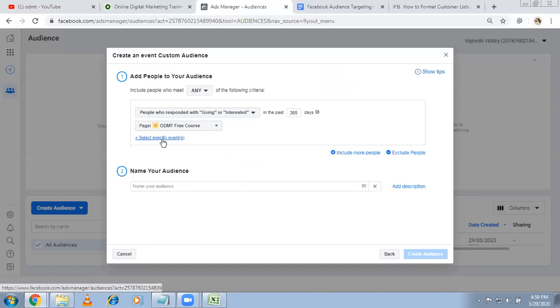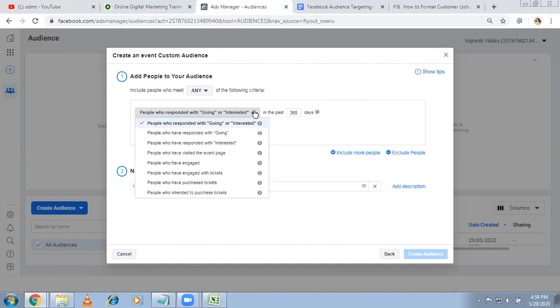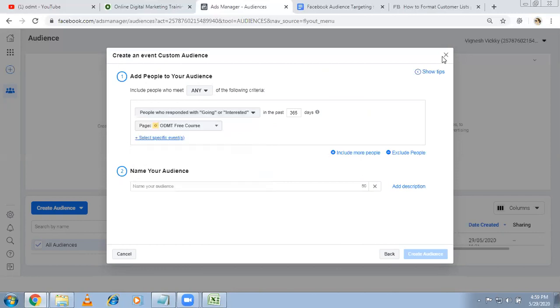Okay, you have to select specific events. Again, there are options actually. People who responded with going or interested, people who have responded with going, interested, visited the event page, engaged with tickets, purchased tickets. This is about the events.